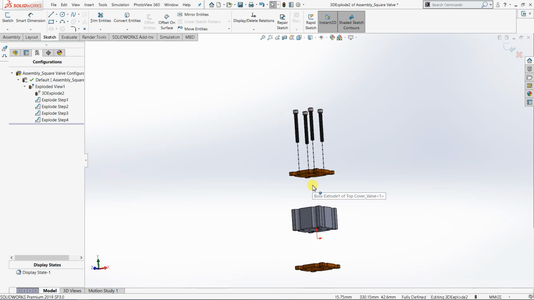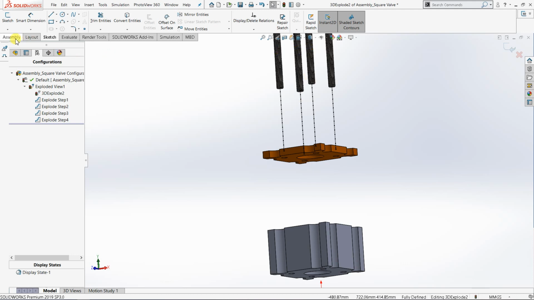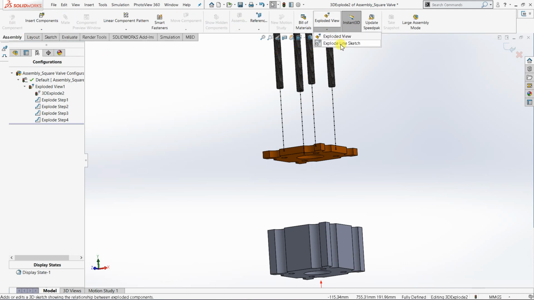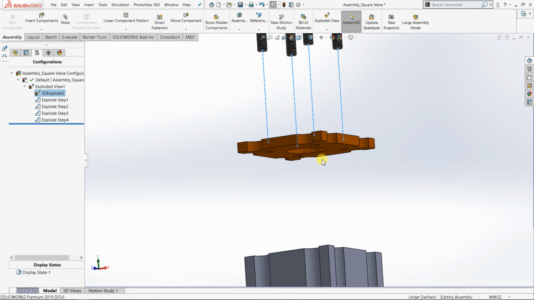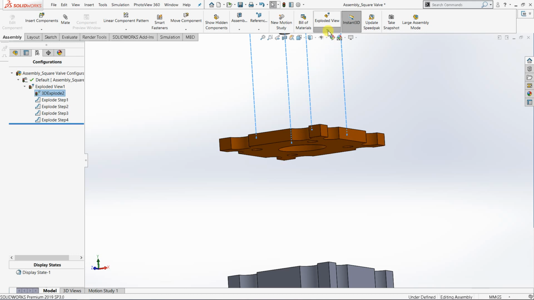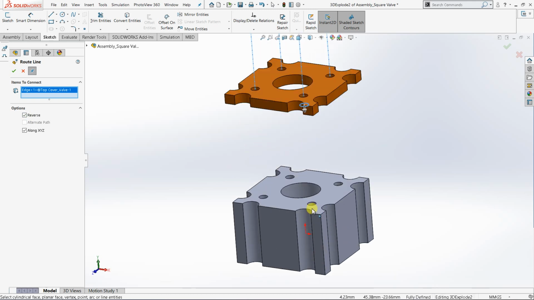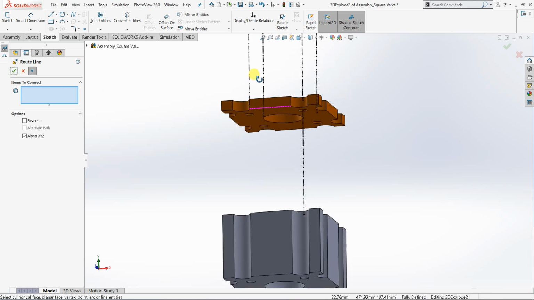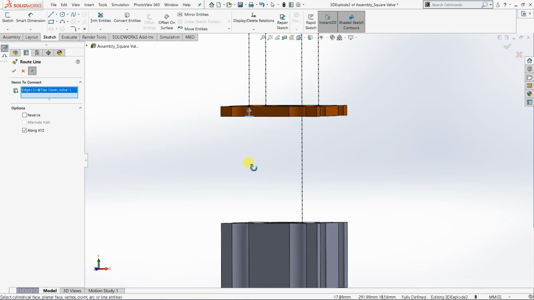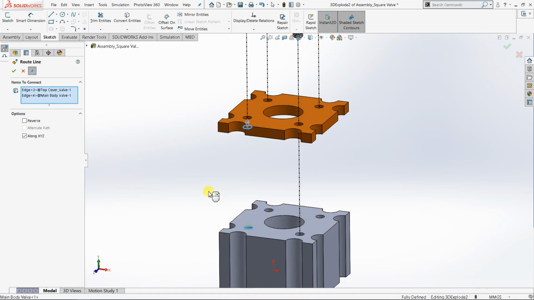Same to go with this one. So I'm going to continue with my exploded line sketch. I'm going to pick this one. Pick this hole, which should be reversed, to this hole. Click OK. This hole should be connected to this hole.